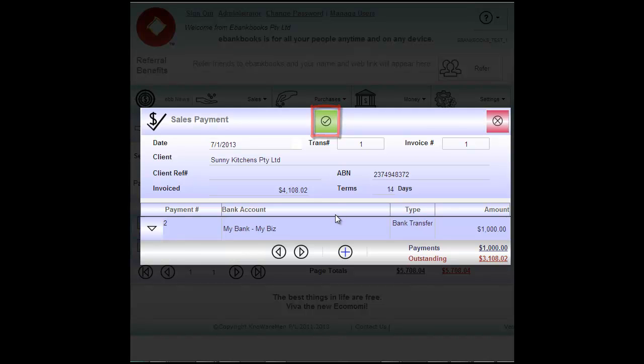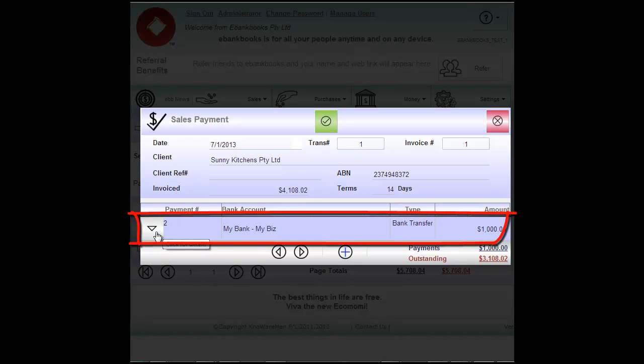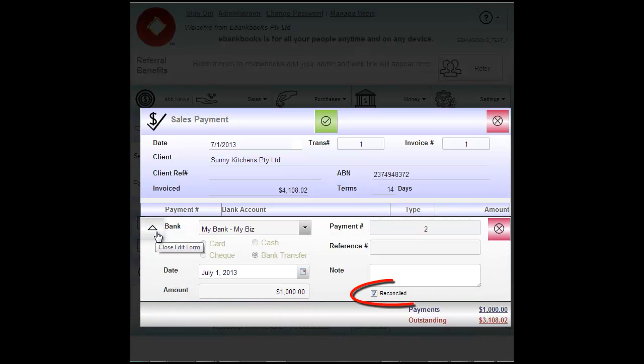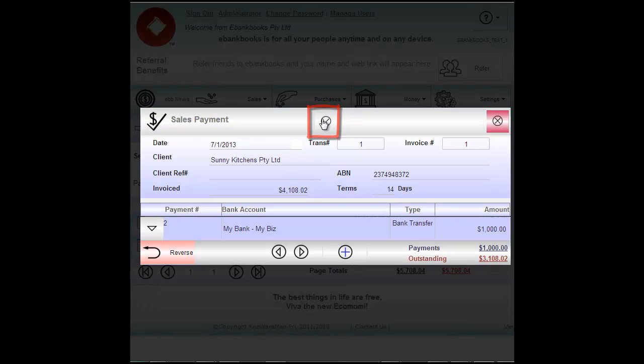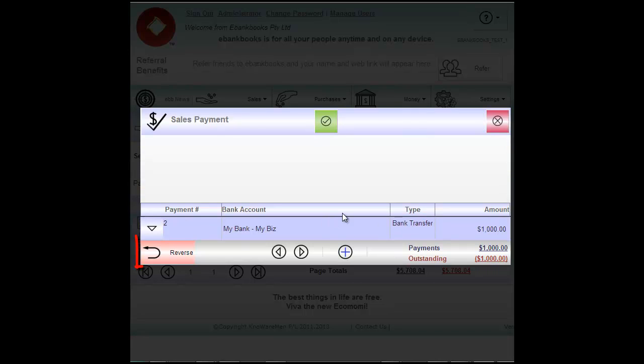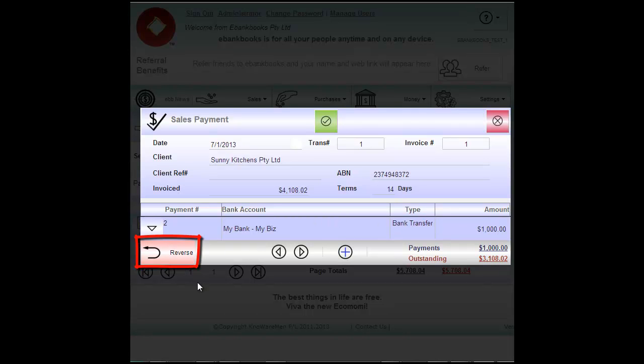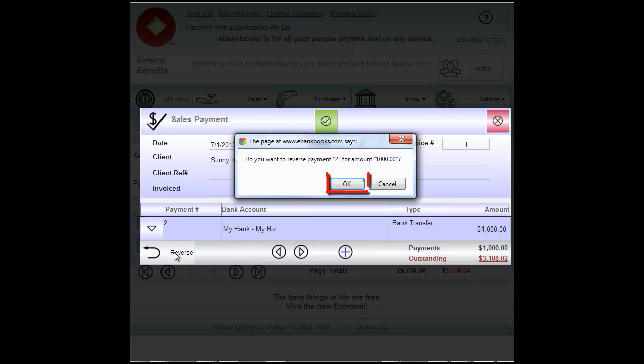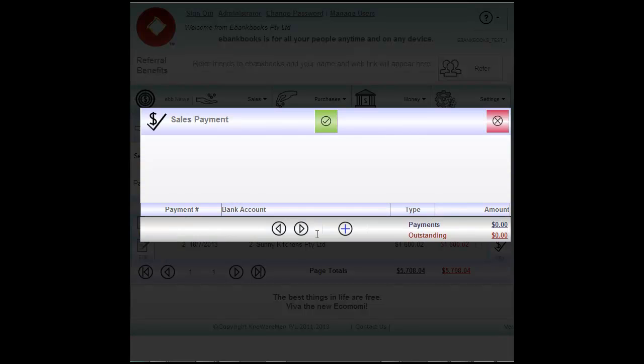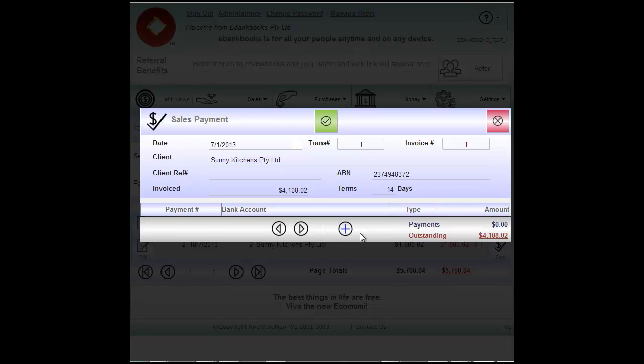Now I might as well show you what you need to do if you made a mistake. You go back to the payment, you uncheck reconcile button and save. Once it's unreconciled, that payment can be reversed, and it's as easy as clicking reverse button. You'll be prompted to see if you want to reverse. OK, and bingo, it has been reversed.